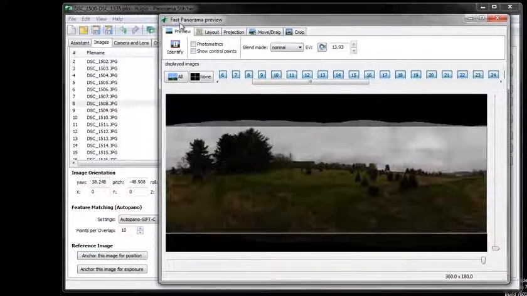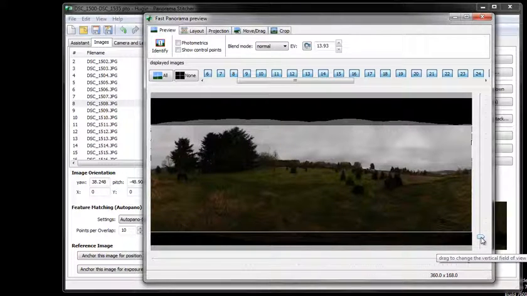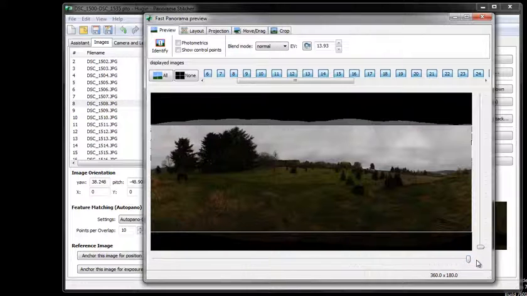So now we are inside the Fast Panorama Preview window, and this will pop up right after it's done aligning the pictures. So first things first, you want to make sure that these sliders are on the very bottom and on the very right.